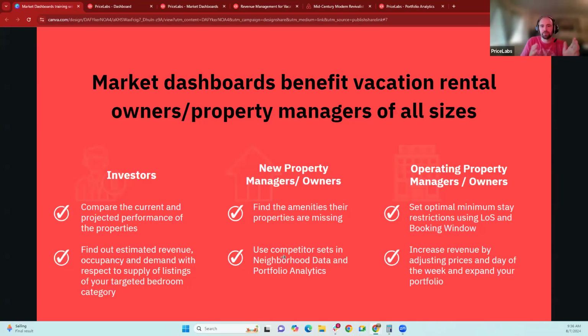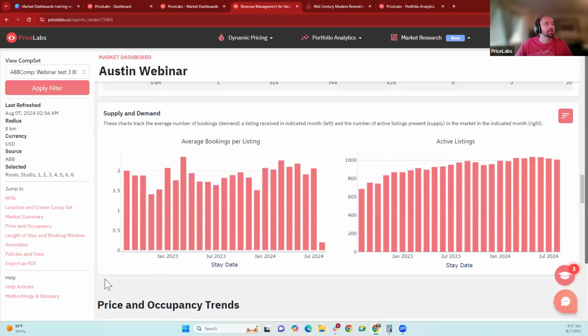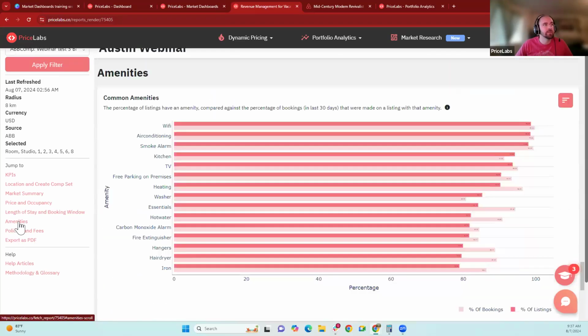Like if you're an existing property manager, you've been around, it's not your first rodeo. But here, if you're new, you need to rely a little bit more on market data. So you might be wondering, okay, what amenities are popular in the area? So we're going to jump down here to this amenities section. I just clicked on that. You could also just scroll down till you see this chart.